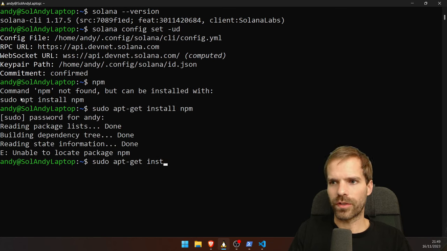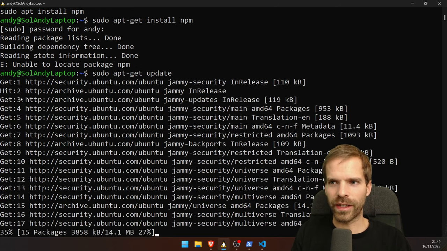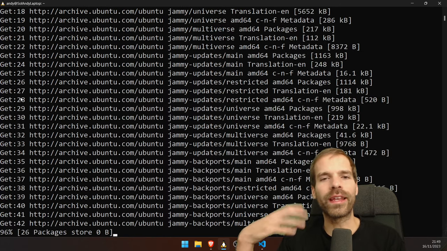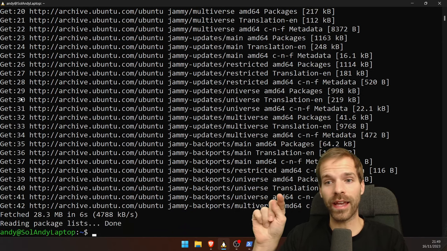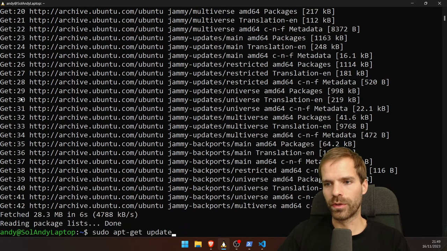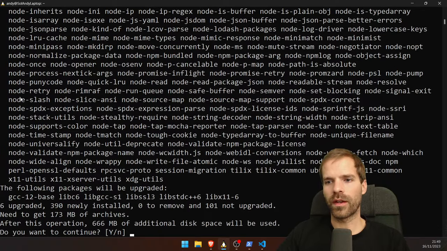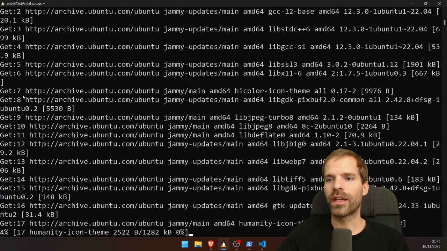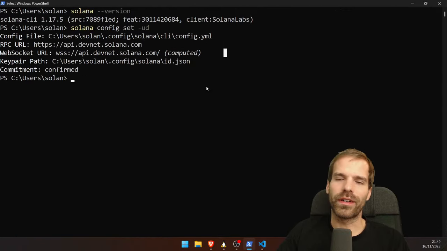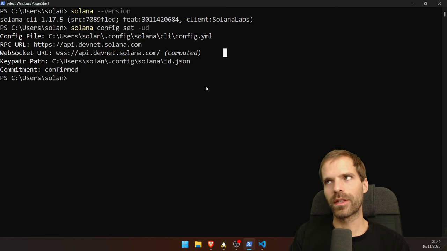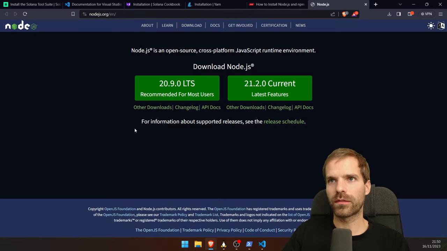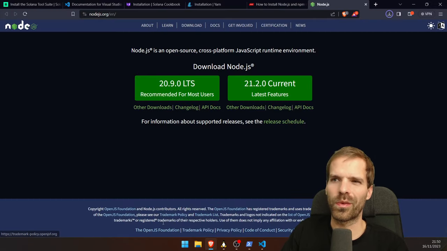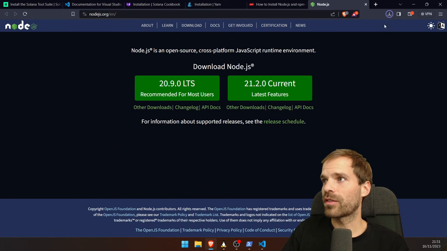Maybe I should first update, because I haven't even done that once. Yeah, now we need to read the index such that it knows where to install the stuff from. And this again is from Ubuntu. There we go. Now we can install it. And guess what? I also want to install it here, but here it's a bit more difficult. We need to go to the official Node.js website, nodejs.org. Long-term support is usually the one I go for. Don't need the latest features.